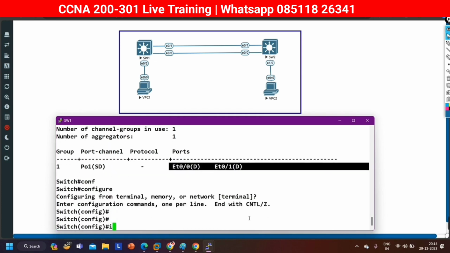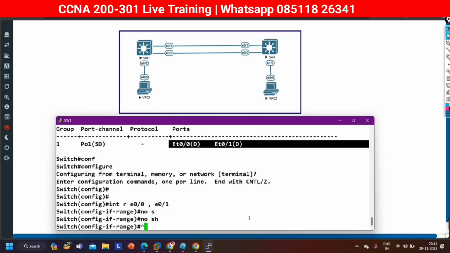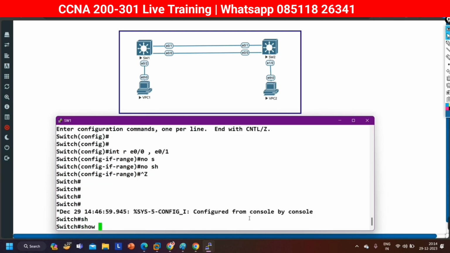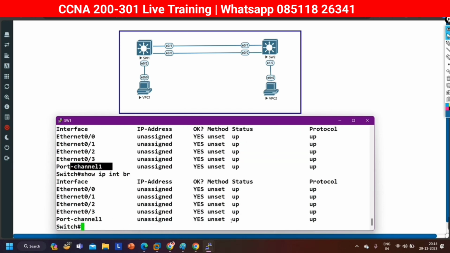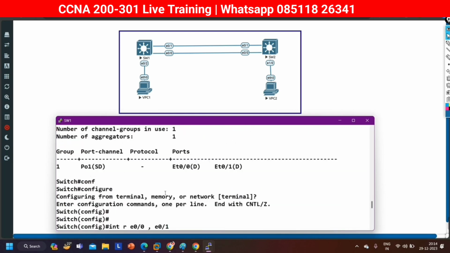Now I can run the no shut command on these interfaces. Interface range E0/0 and E0/1, say no shut here. Right, now I can run show ip interface brief also. You can see this port channel is up now. Line protocol is also up, status is also up. Earlier this port channel was down.